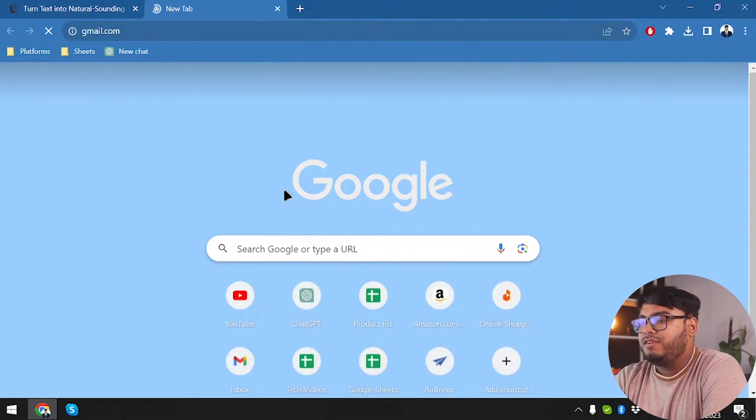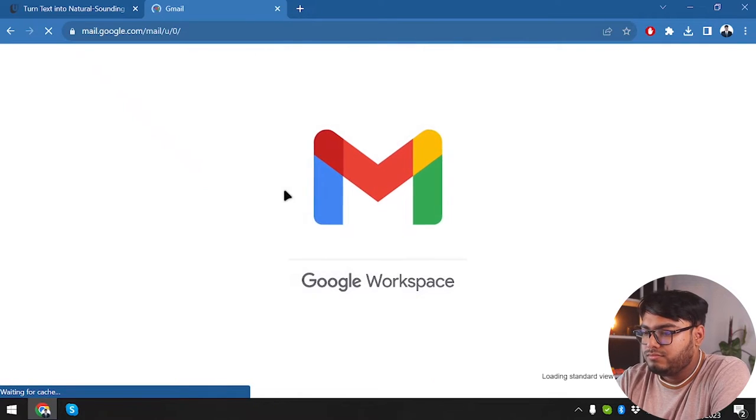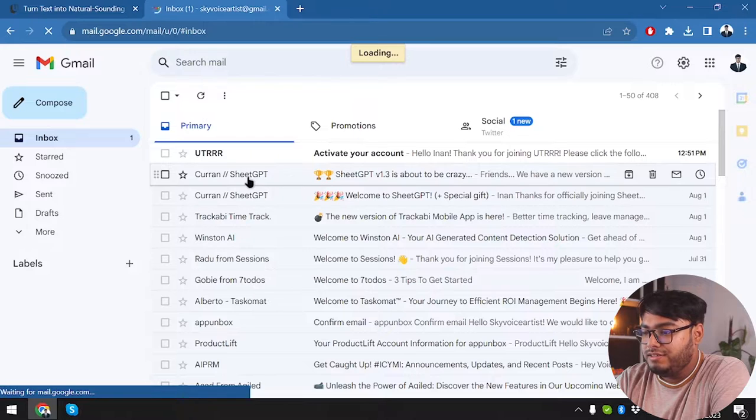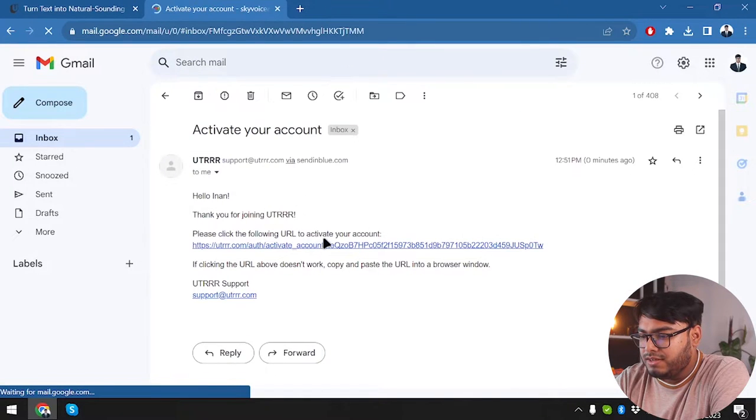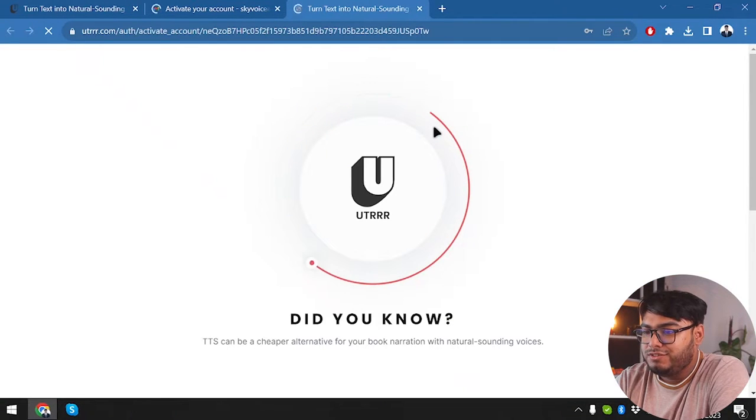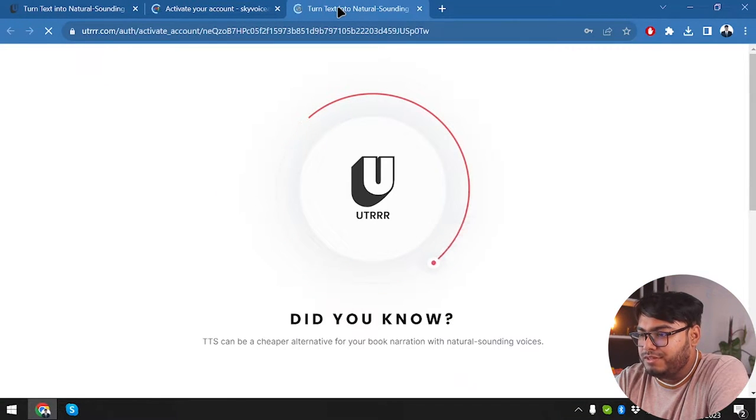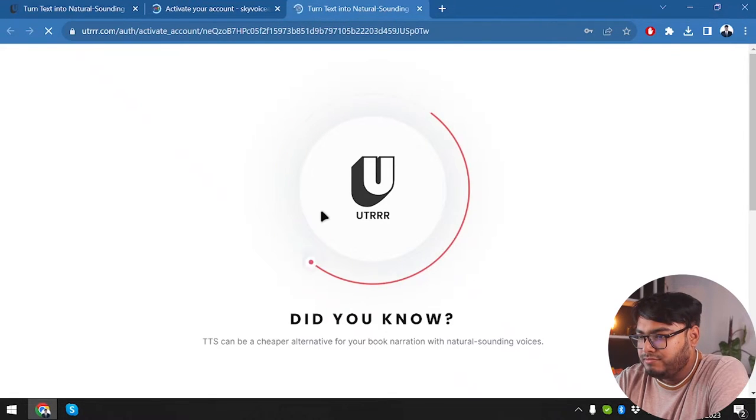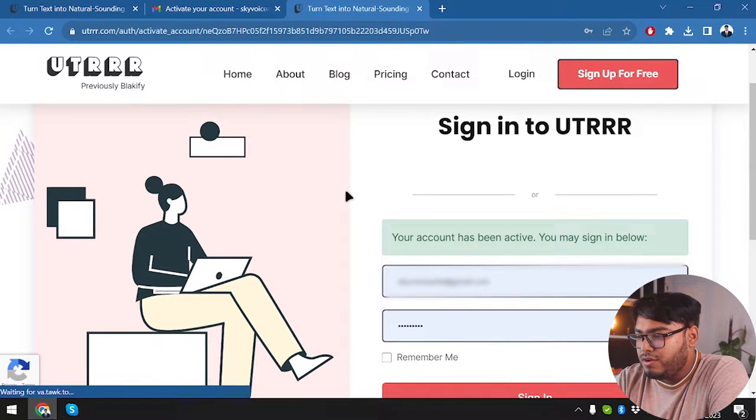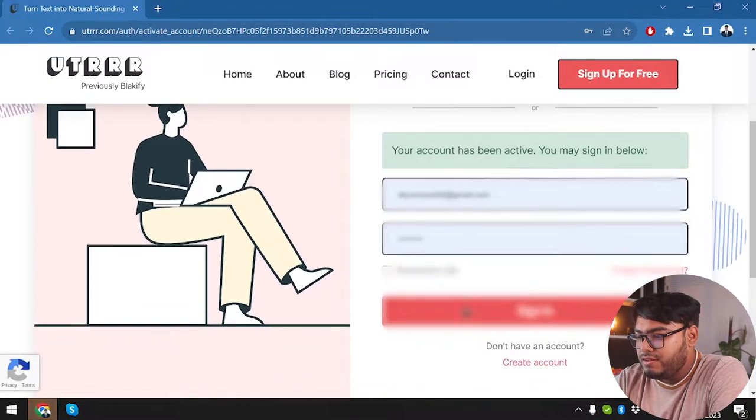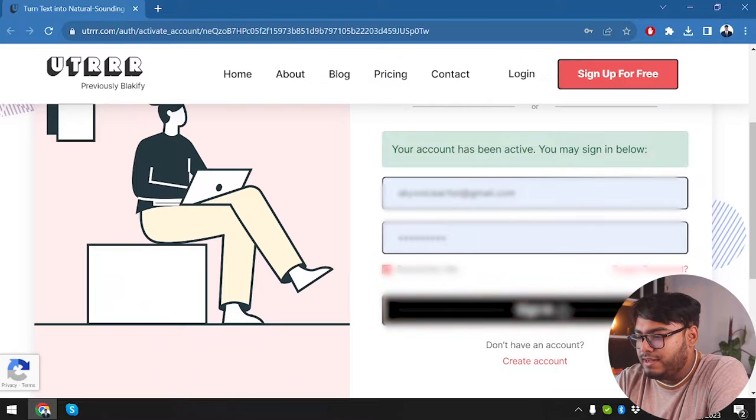Let's go and activate our account. So here is Utrrr activating your account. And this is the activation link. So we're going to go ahead and click it. Alright, so account has been activated and you may sign in below. We're gonna leave this page. We're gonna input our email, password, and click sign in.